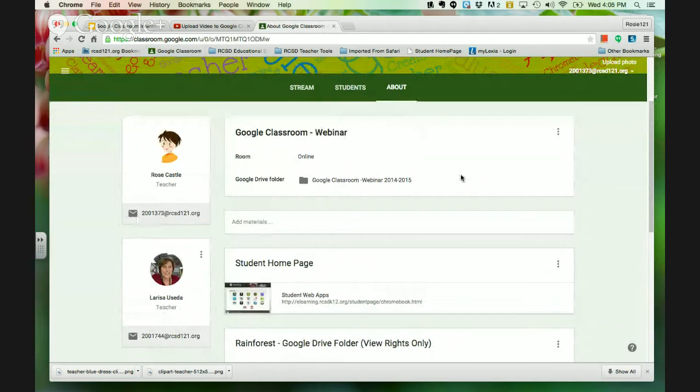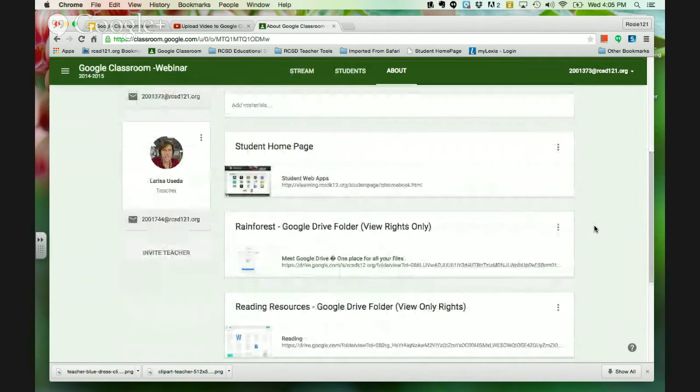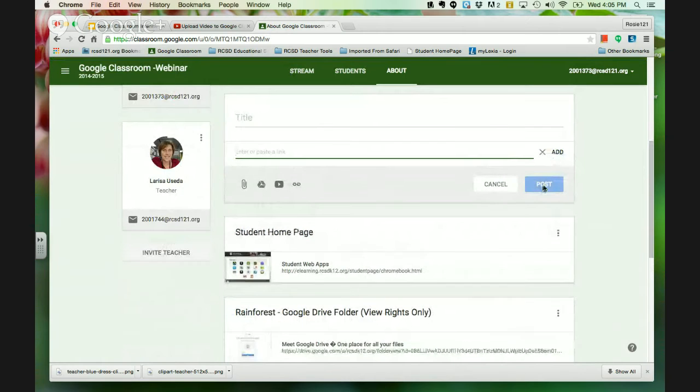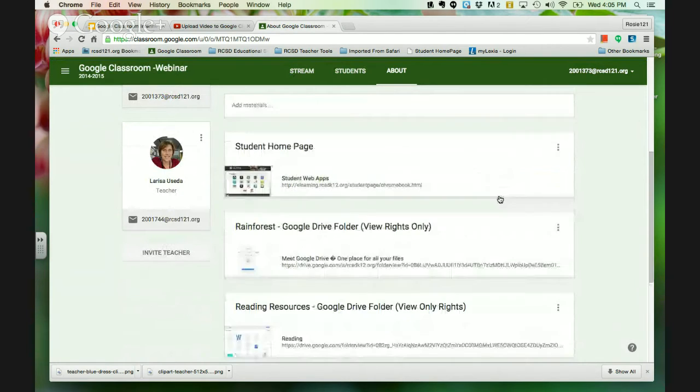Now, at your About section, this is a great place to add additional resources that you want for your students or for your colleagues if you are sharing a Google Classroom and you're working together, or maybe doing this as a PD, okay? One of the things you could do is add materials, providing them with a link, click add, click post. So right here is an example of providing students with a link.